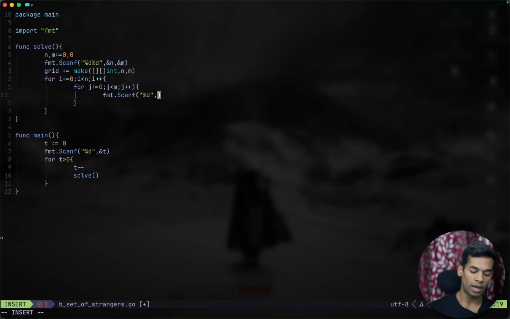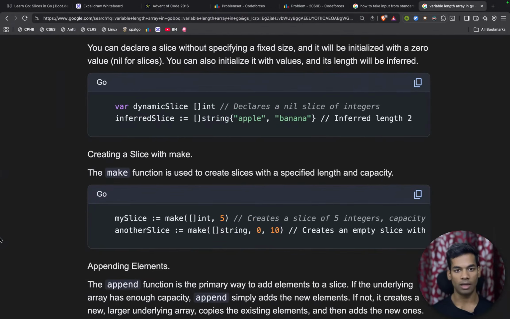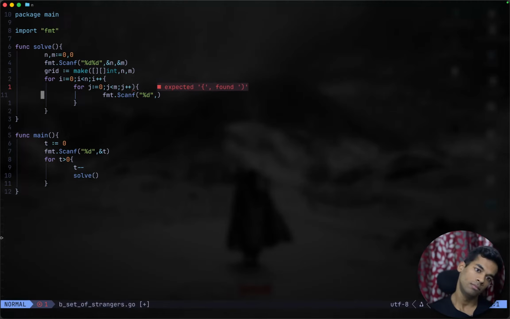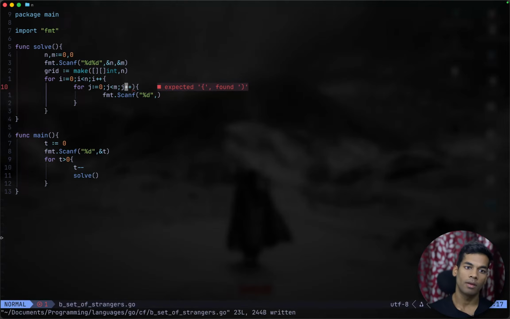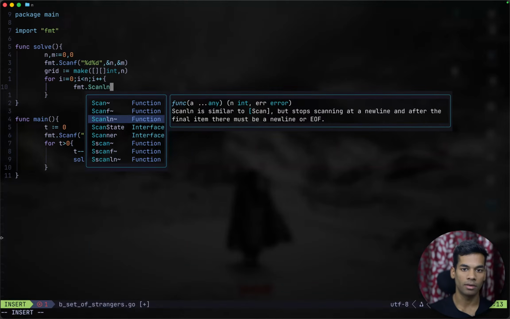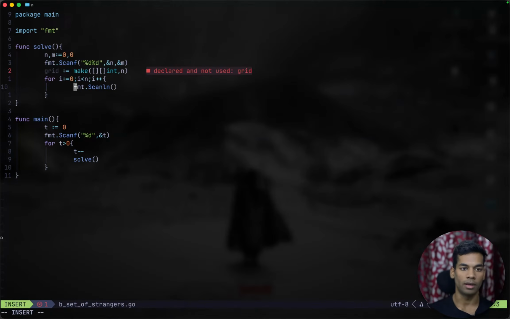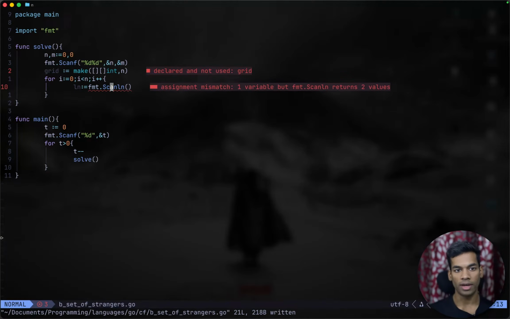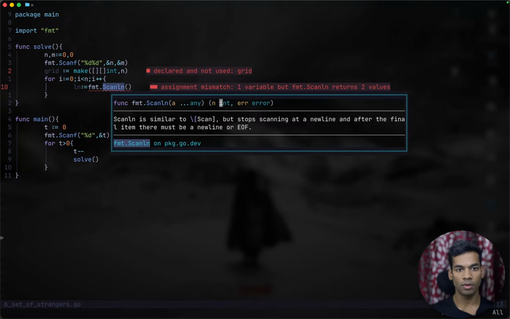Or we could read the whole line and split the line. Yeah, sure, we can read the whole line, scan line and split, but still we would have to go through it. I guess you can read the whole line. That would be a bit faster. How do we read the line? Scan line, and put this into ln equals. What does this function require? This takes in nothing.